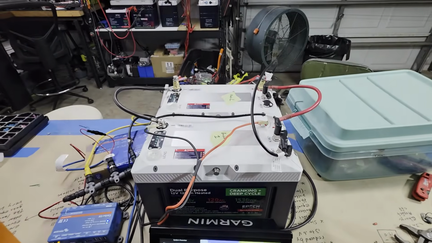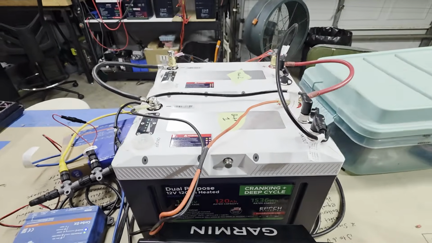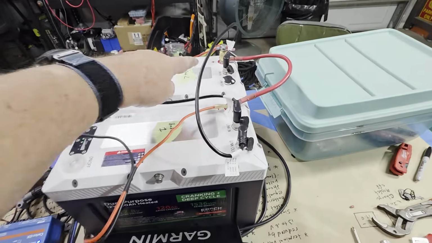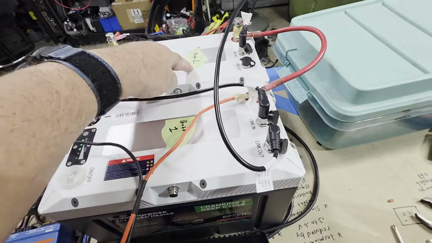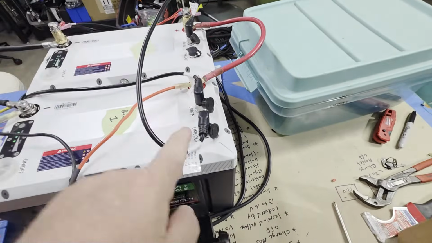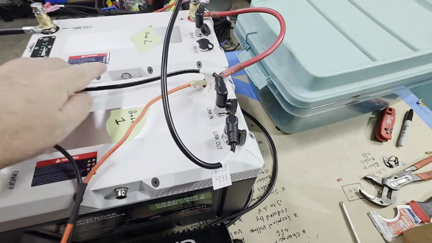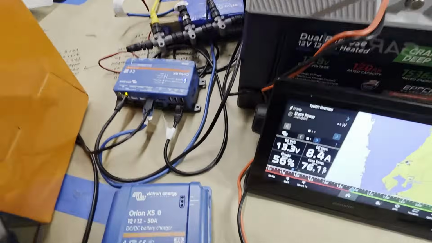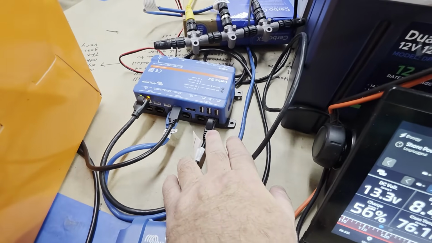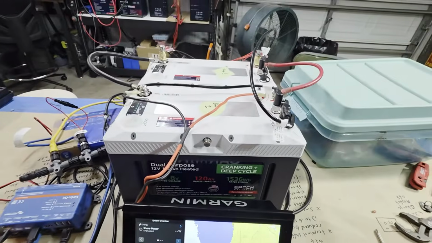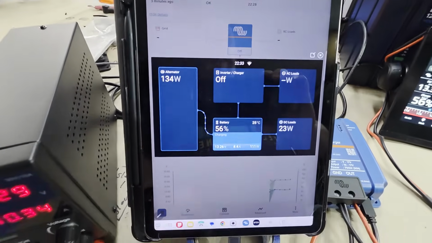So we've got a pair of Epoch dual purpose cranking and deep cycle 120 amp hour batteries. They are networked with each other through this link in. This one's the master, this one's the slave. So link in to link out here, and then link in goes out this cable and ends up right here in CAN 2.